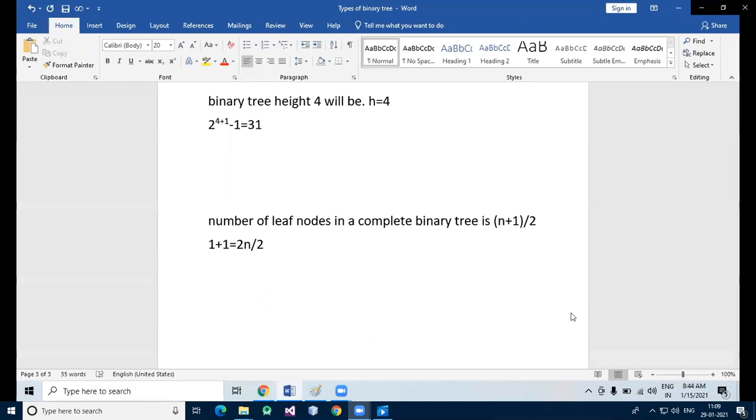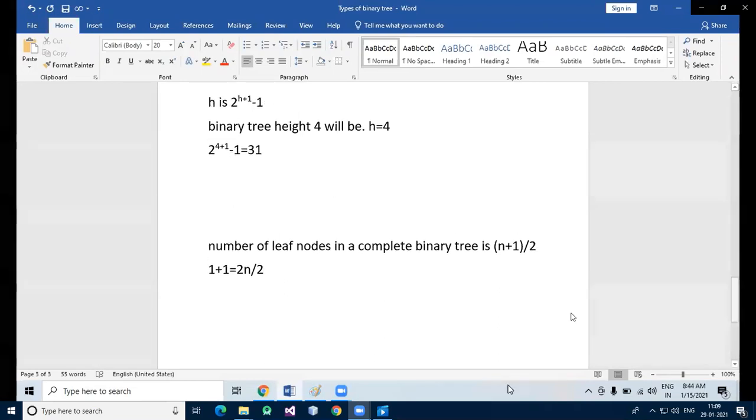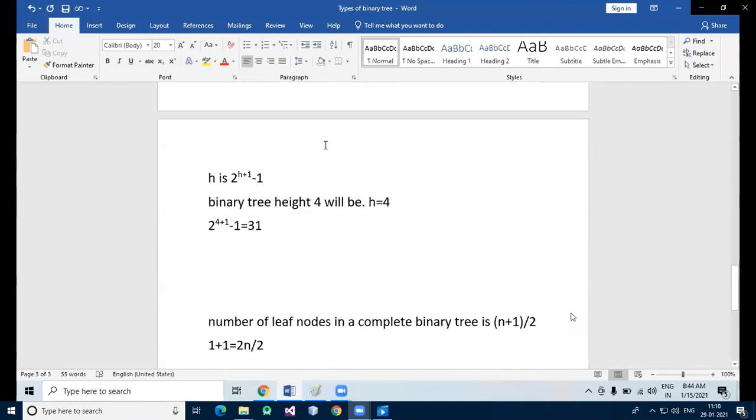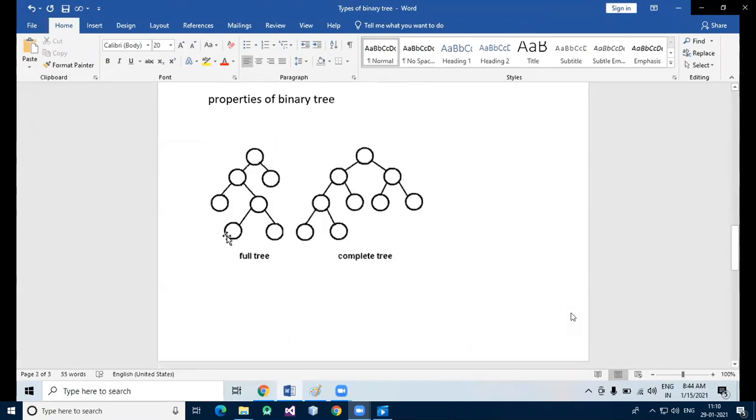So a full binary tree is a binary tree in which each node has exactly 0 or 2 children. A full binary tree is a binary tree in which each node has exactly 0 or 2 children. The children should be either 2 or 0, not 1, exactly 2 or 0. Okay, so this is about the properties of a full binary tree. A full binary tree has exactly 2 children or 0, not more than 2 here.